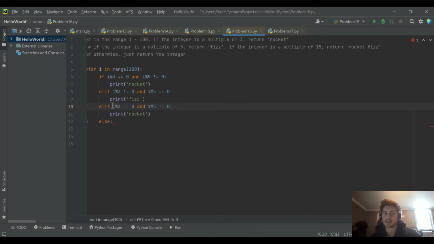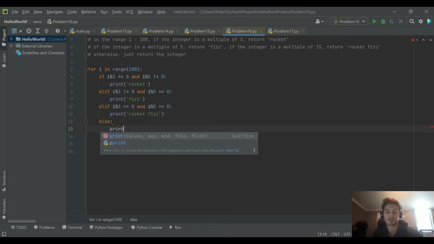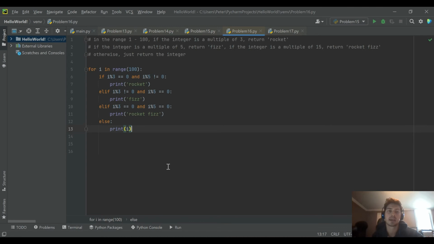So you could write this as if it is a multiple of 15, or since we already have this framework created, you can just do it as it is a multiple of 3 and a multiple of 5. And in that scenario, we're going to print rocket fizz, and otherwise we are just going to print our counter variable. And this should be all we need to run.